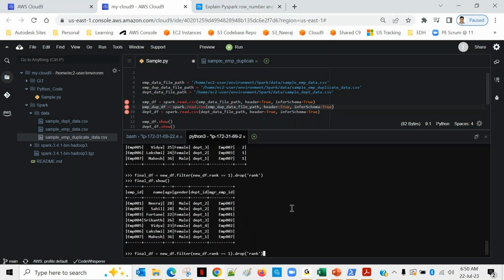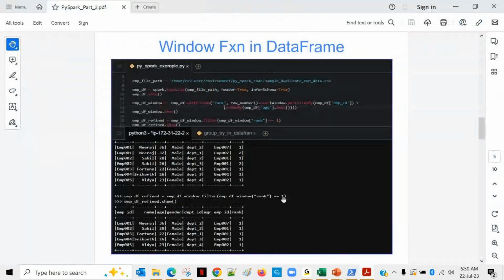Let me open that command. I think we are running out of time, but let me quickly explain that. So we are doing window.partition by employee ID, and order by age. So that's why it's filtering based upon the age. You may have some other criteria. You can even put that criteria, and accordingly you can remove the duplicates. So in case you are having any doubt on the window function, you can ask me. Otherwise, we will be quickly moving to the next slide as we are running out of time.